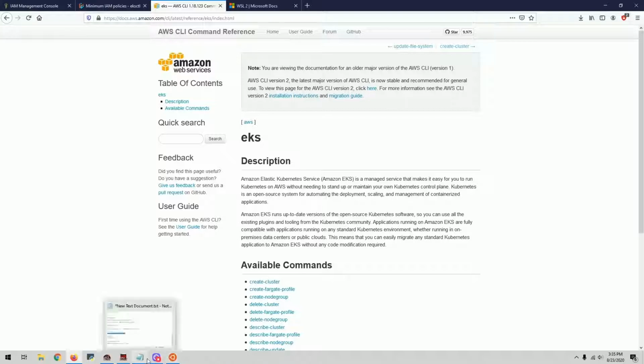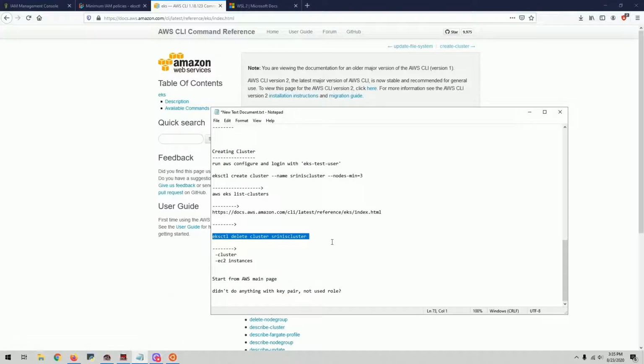So now I'm logged in. I typed in AWS configure, put in my login information. I'm already connected to AWS now. I can create a cluster now.